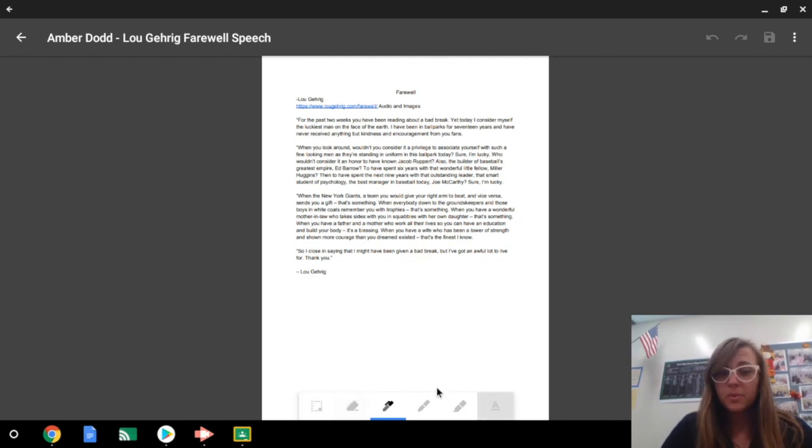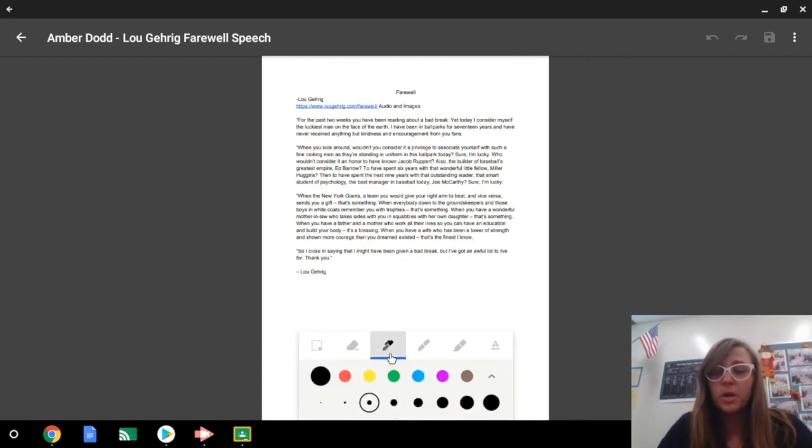But down at the bottom, we have our annotation tools. The first one that's automatically highlighted for me to use is the pen option. When I click on it, I get some color options, and I also get some point size options. So I'm going to choose blue. And here I can directly write on the text.